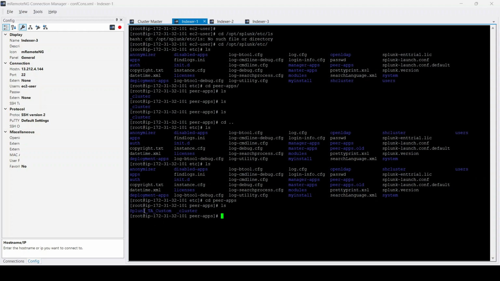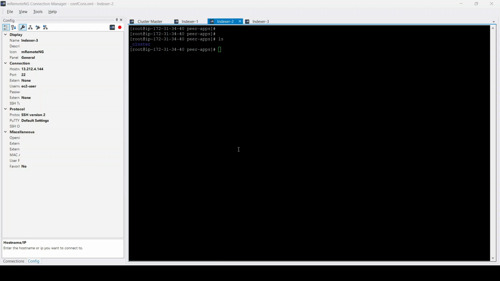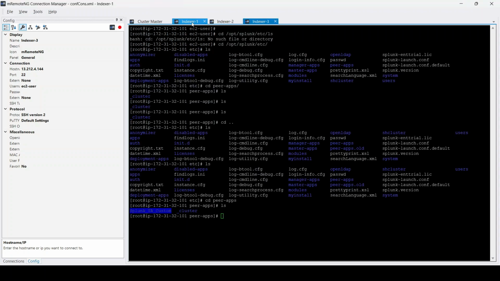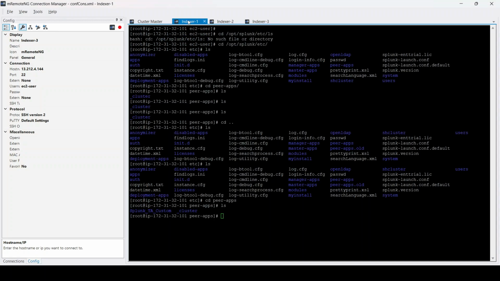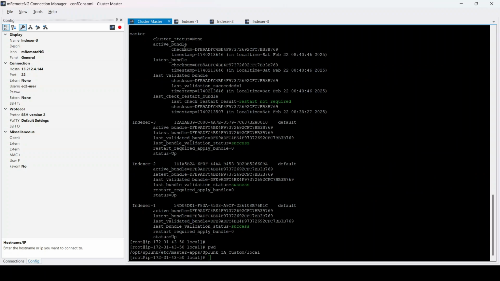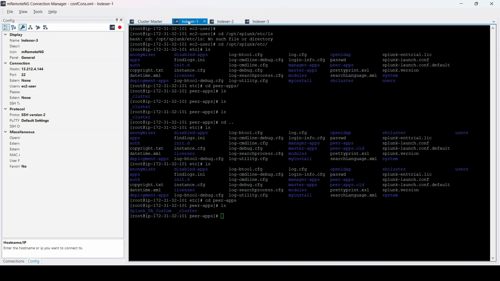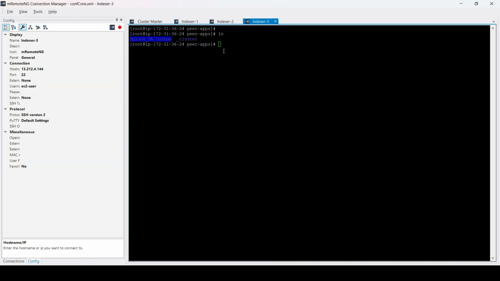Fine. So now on peer one, I can see that the bundle got pushed. Let's check on peer node two. I think it's still in progress. Peer node 3, it's still in progress. Okay, let's check now on peer node 2. Perfect. So we got the bundle on peer node 2 as well, and on peer node 3 as well. So this is how you need to push any config changes from your master node to the peer nodes. So I think it's clear, and you got to know how to check the bundle status, how to validate it, and how to push it to your peer nodes.